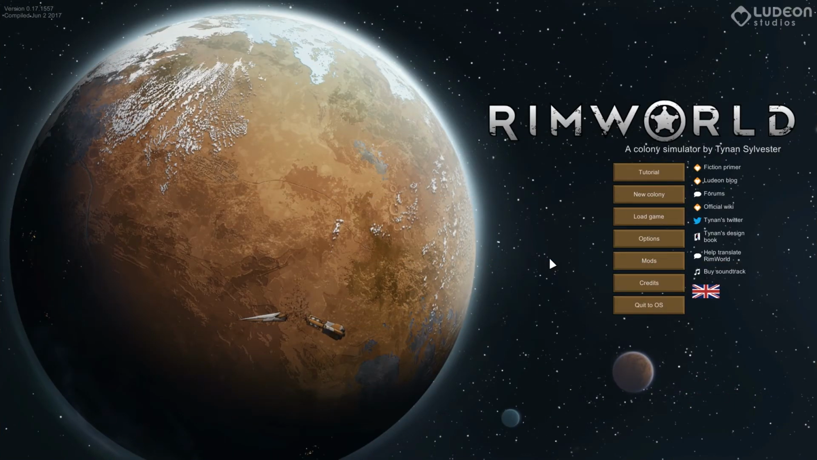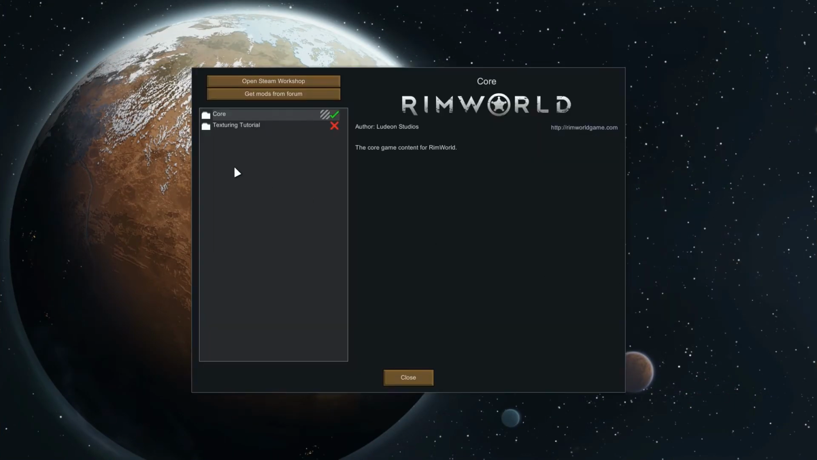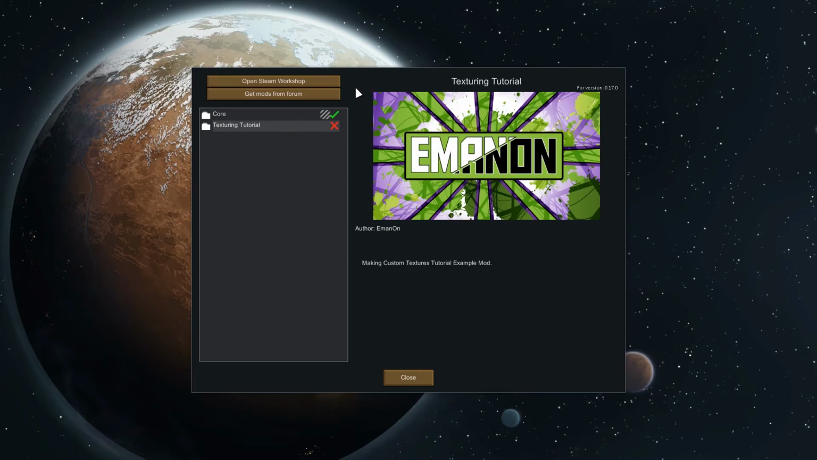Alright, so here we are in the game. We're going to go ahead and hit the mods menu. Here is the mod that we've made. Here is the preview image that we added to the About folder. And here is the description that was in the about.xml along with the author that was in the about.xml. So that's how all that stuff ends up in the game. There is the title up there.